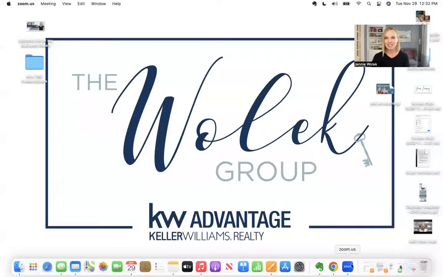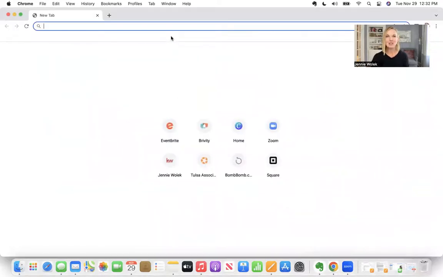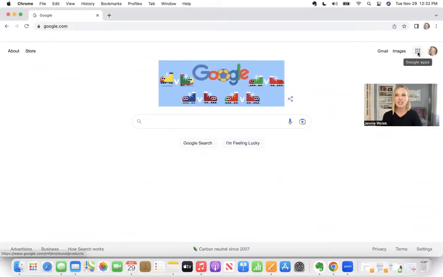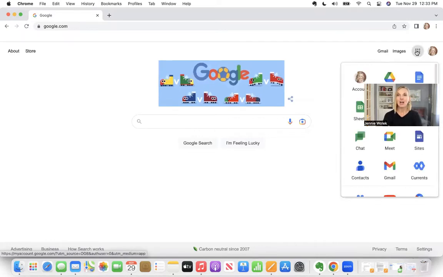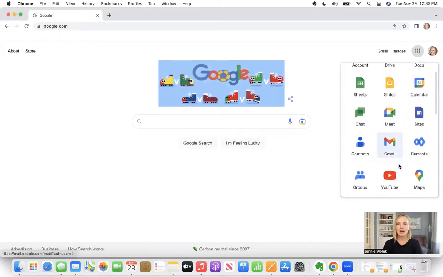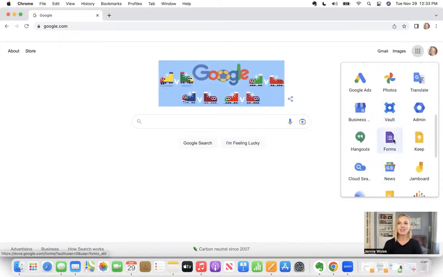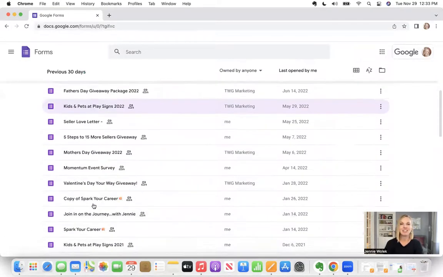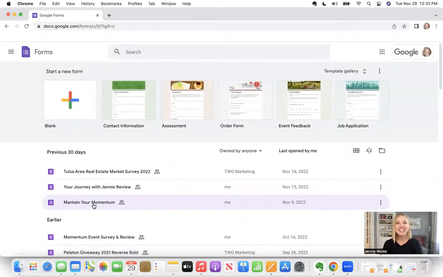So as I share my screen, I am going to log in to the Google. And you see here, up in the top right corner are all the different apps that Google provides for us. Inside of there, you get this opening up to show you all the apps, and just find the one that says Forms. It's purple. So click on Forms, and you can see all the different previous forms that I've ever created, and there's a lot. But let's just start from scratch.